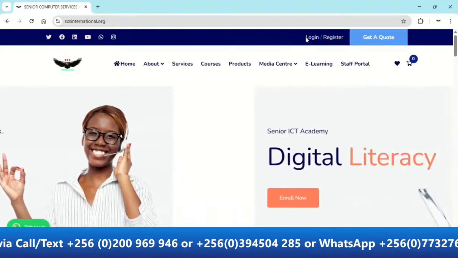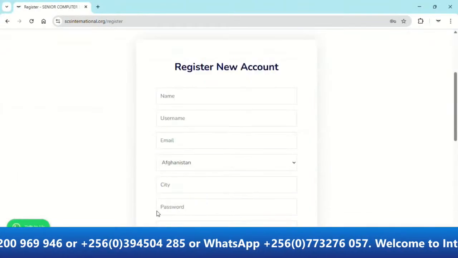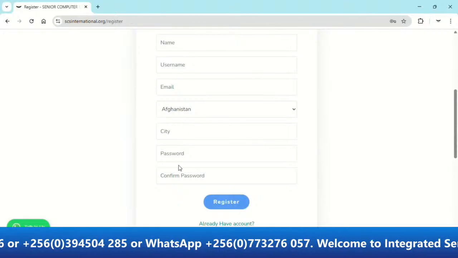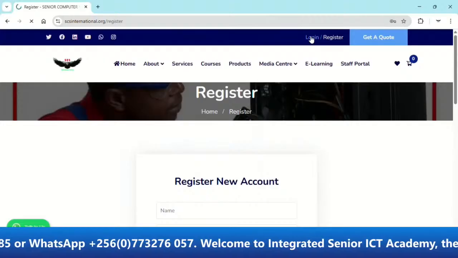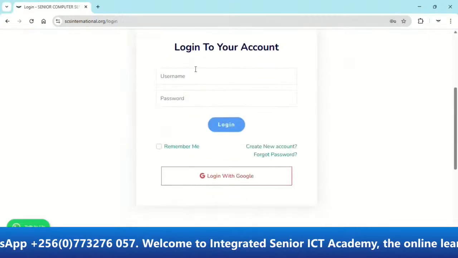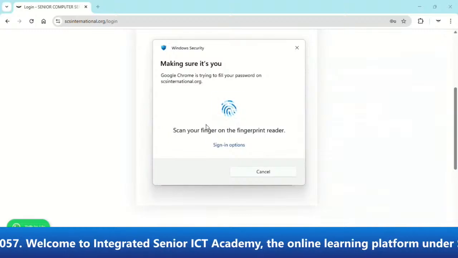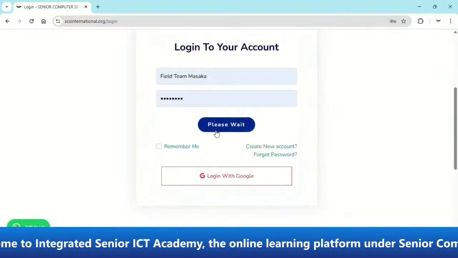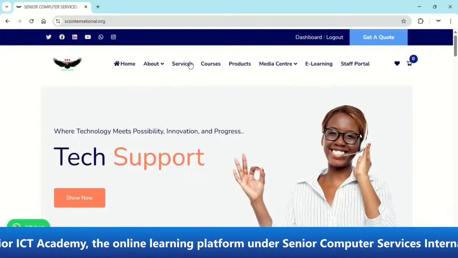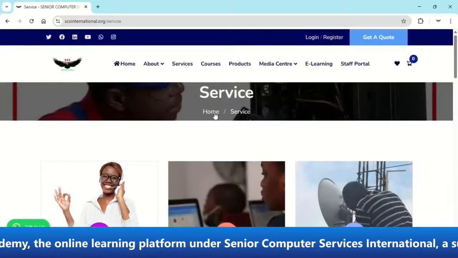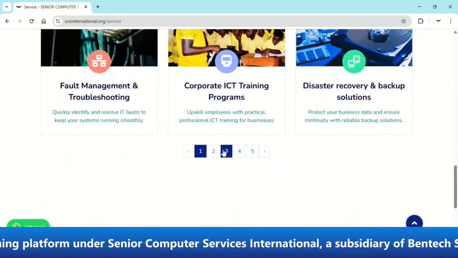After you log in, you come here. If you don't have an account, you just register for an account. If you have one, then you just log in. You put in your username and then your password, then you log in. After that you click services. Then you select the desired services you want.